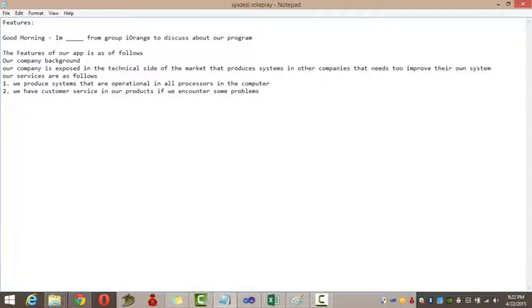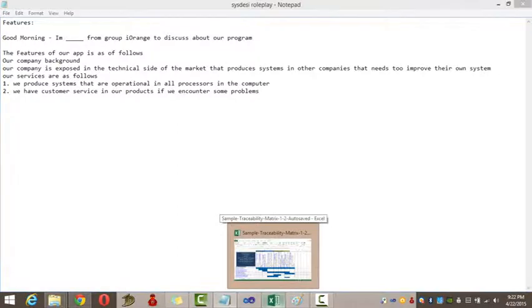Tonight, I will explain to you our company. Our company is exposed in the technical side of the market that produces systems for other companies that need to improve their own system. Our services are as follows. Number one, we produce systems that are operational in all processors in the computer. And number two, we have customer service for our products if we encounter some problems with them. Let's go now to Tobias, to Alex, sorry, for further explanation.